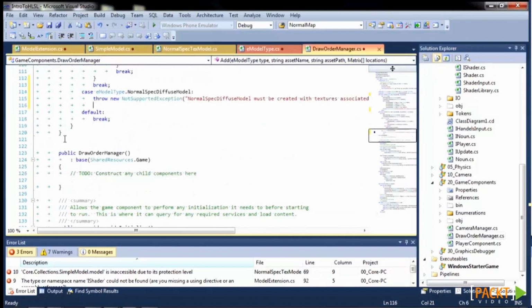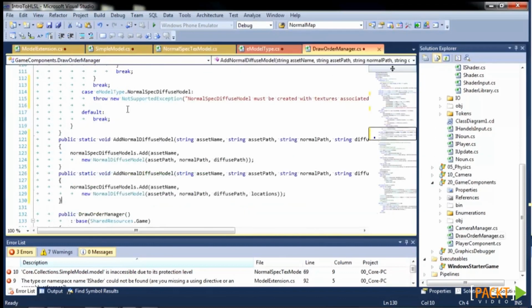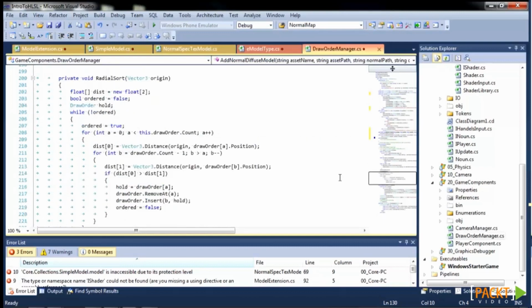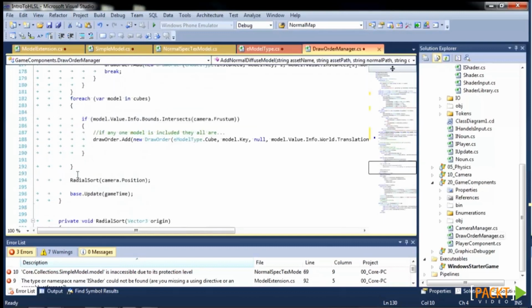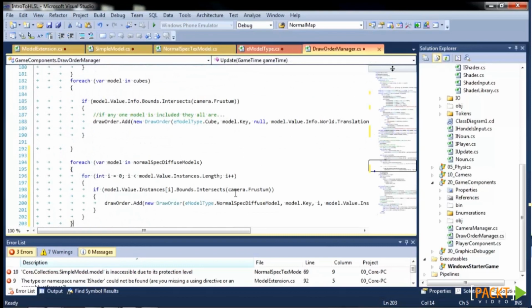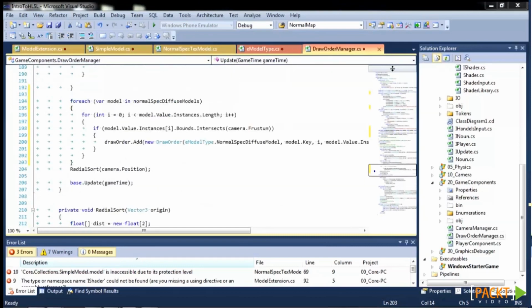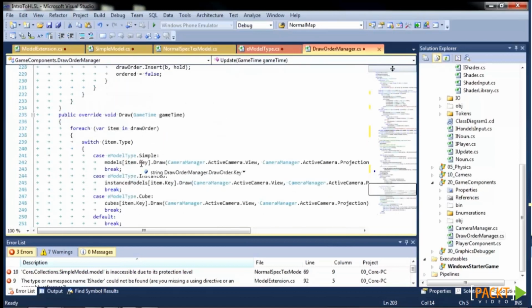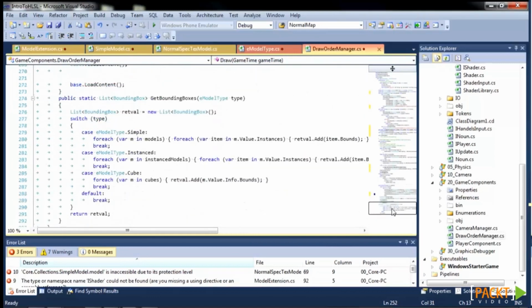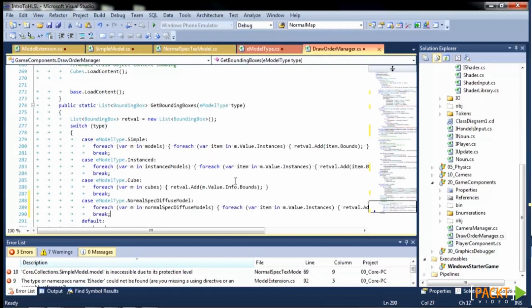Then we're going to add in two methods that are specific to adding this normal diffuse model. Those will just add in the new models. Then on our sorting, we need to make sure that we include those models for the sort. And we need to make sure that we include those models for the draw. And then we've got a little bit of debugging code down here. We want to make sure that we get the bounding custom for those models.